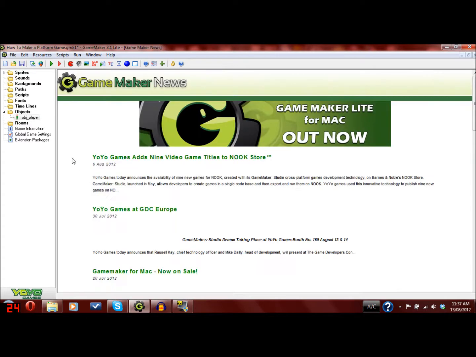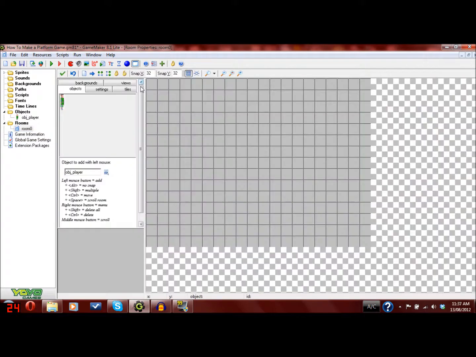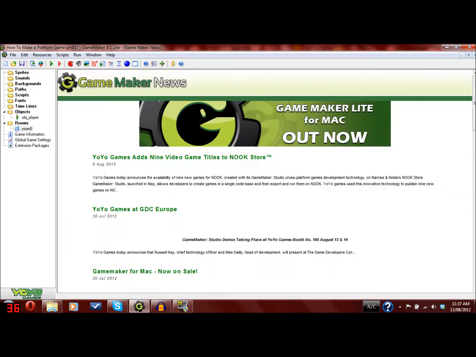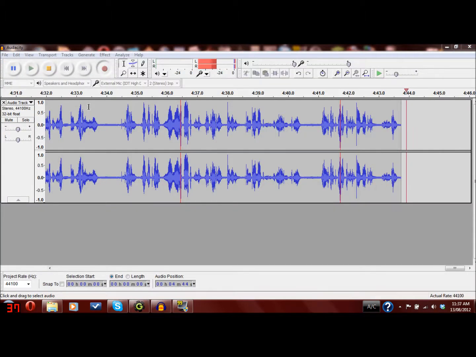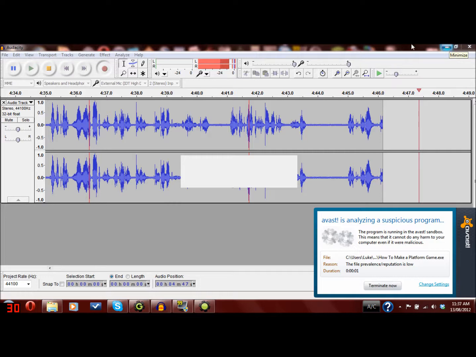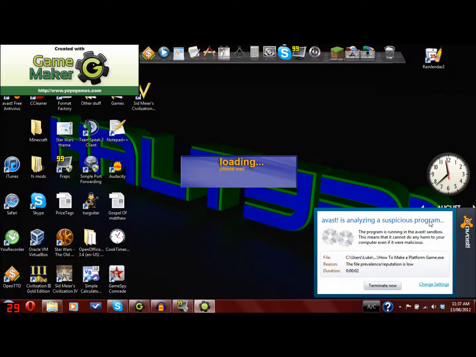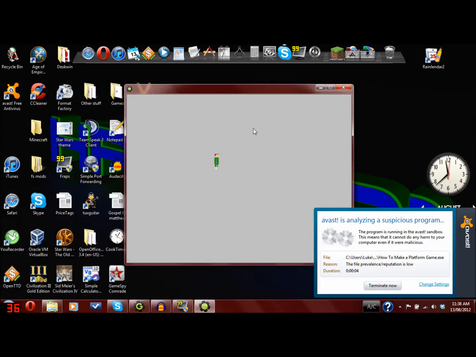I can show you that both of those will work by creating a room and putting the object in it. Now my sprites are pretty rubbishy, but I made them myself because it seems a bit of a cheat to use GameMaker ones. As you can see, I use Audacity to record. I forgot about that. Now when I press the right button, when I press the left button, okay, apparently it doesn't work properly.